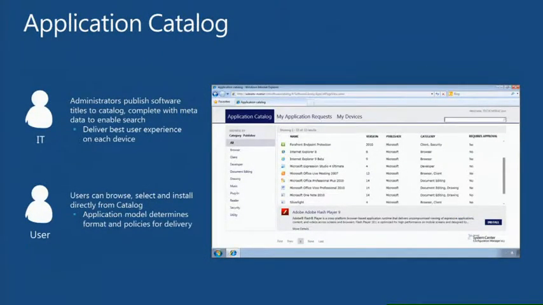Then we come to the application catalog. Since we are talking about application deployment, what is the user experience? The user can get that application through a portal. We call it the application catalog. End users can go to this portal and self-serve themselves for any application that they want. They can search for it. As I said, they can define their primary devices from there. So it's a pretty good, completely different way of getting applications in 2012 in comparison to 2007.